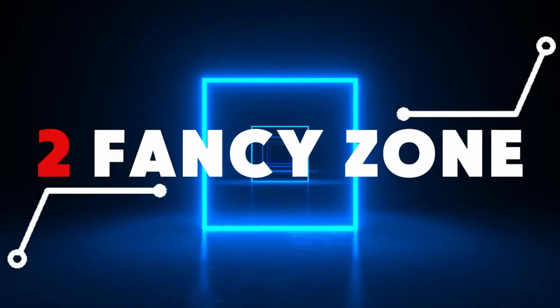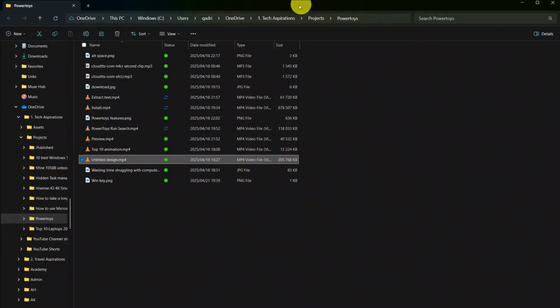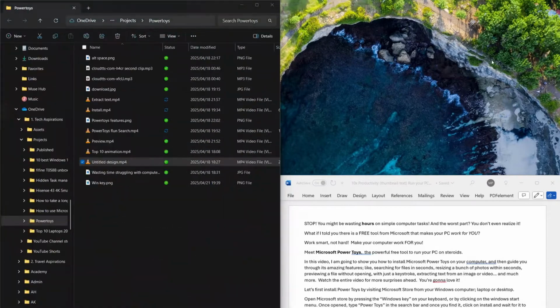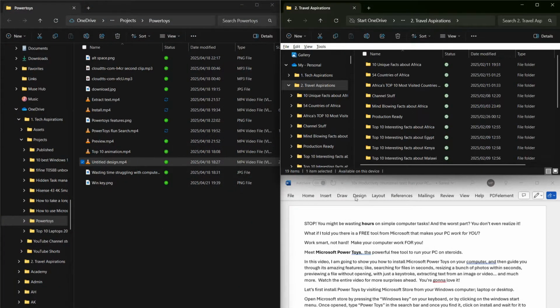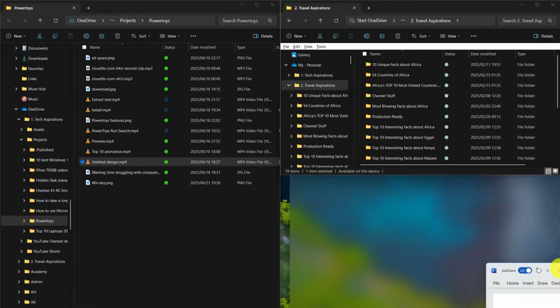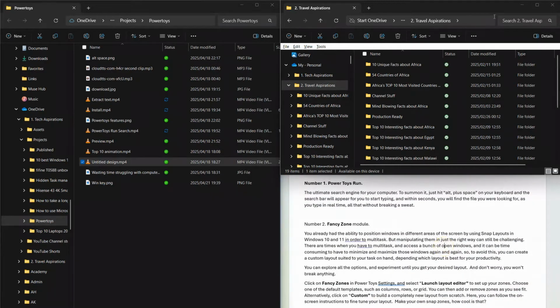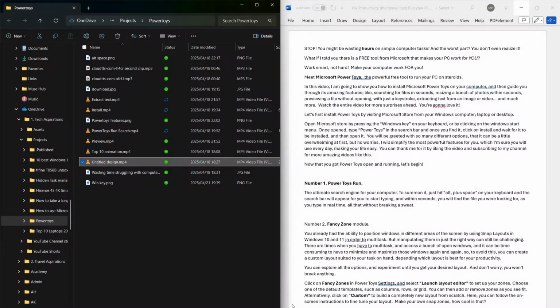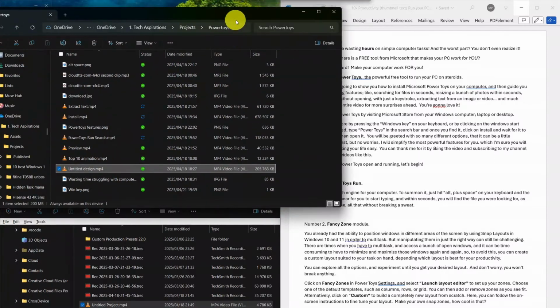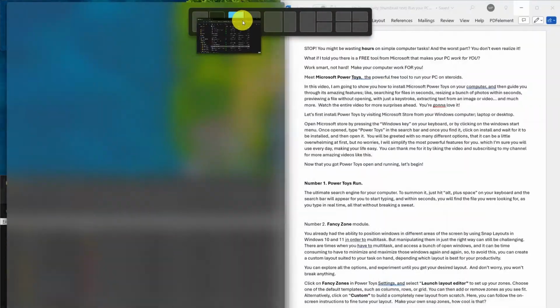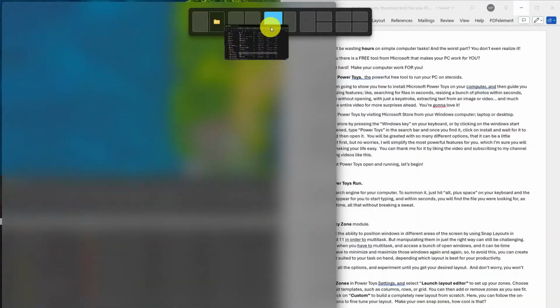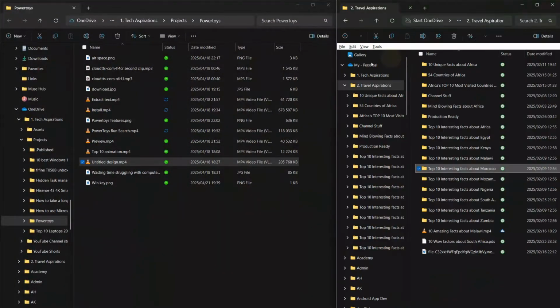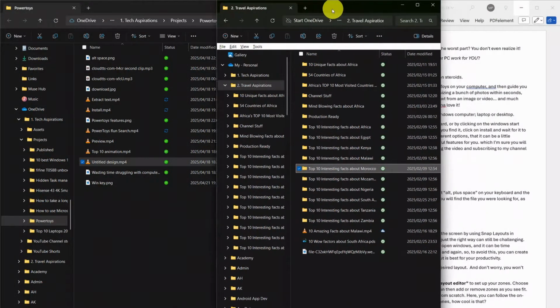Number 2. FancyZones module. You already had the ability to position windows in different areas of the screen by using snap layouts in Windows 10 and 11 in order to multitask. But manipulating them in just the right way can still be challenging. There are times when you have to multitask and access a bunch of open windows, and it can be time-consuming to have to minimize and maximize those windows again and again.